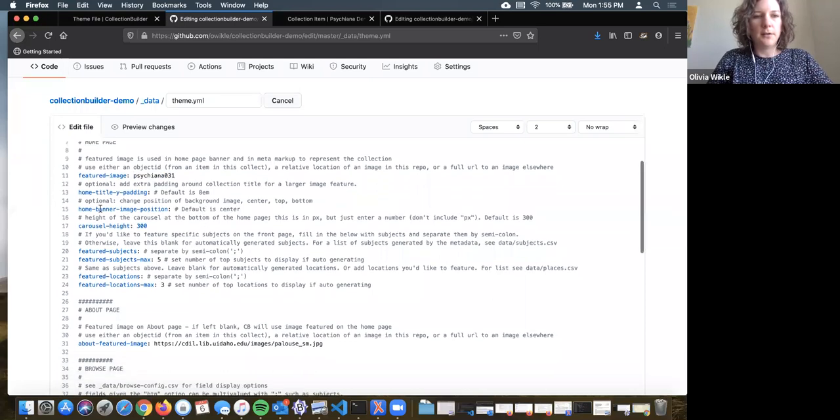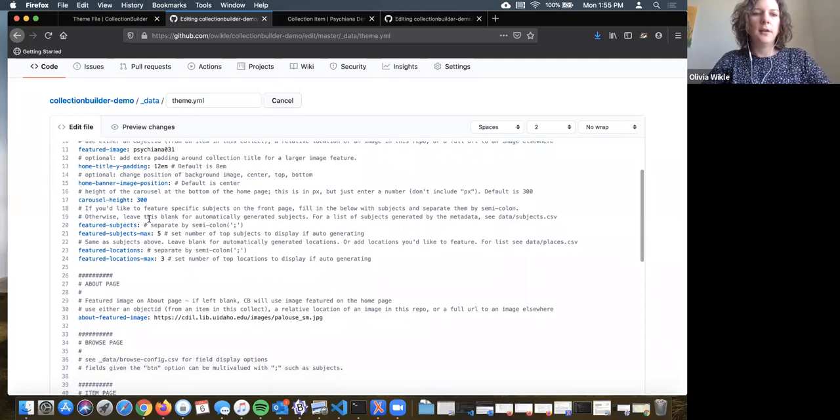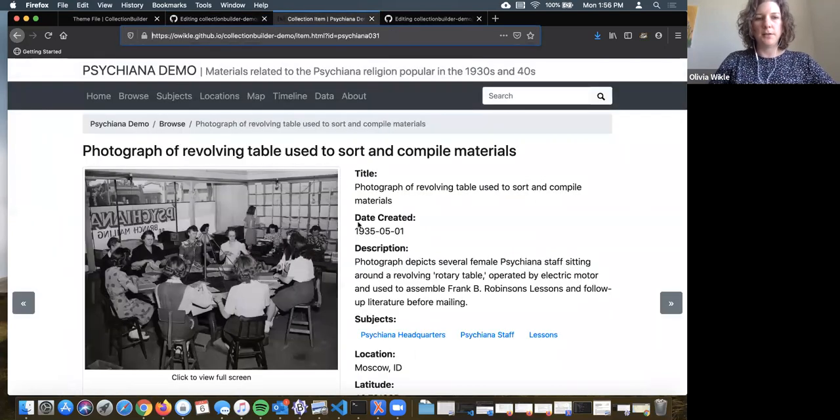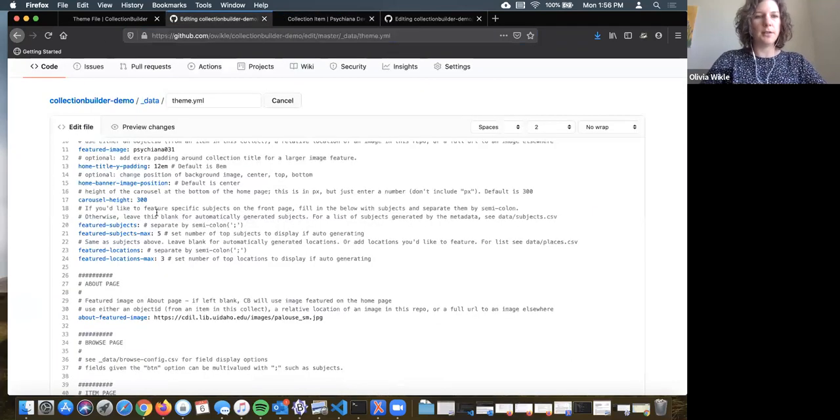and move on down. So I can also adjust the padding of that featured image if I want it to be larger or smaller from top to bottom. And the default is 8. I'm going to change it to 12. Home banner image position also adjusts the featured image in terms of where it's located. So if it's positioned at the top or the bottom of the image or in the center. In this case, I think the center is just fine for this image because that's where the interesting part of the image is taking place. So I'm going to leave it blank so that it just defaults to center.